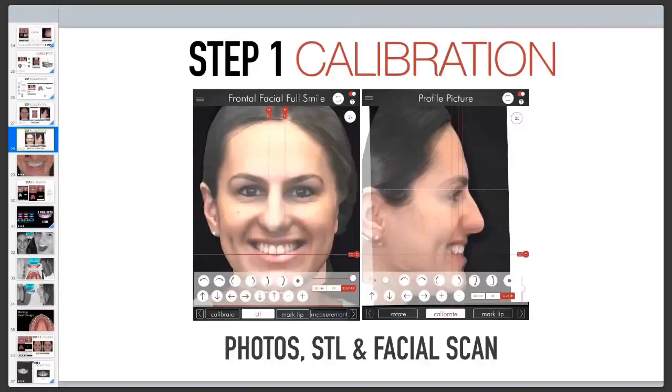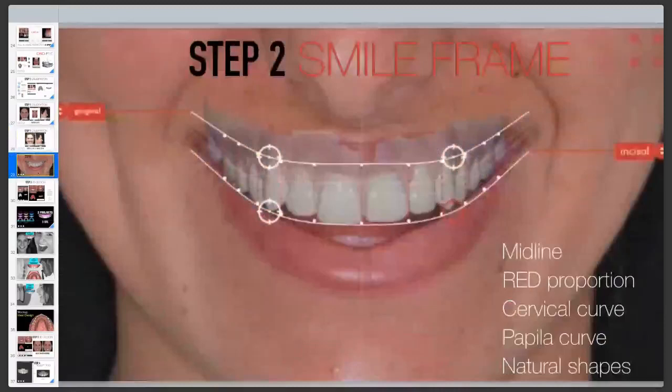Step number 2 is the smile frame. So these are the concepts of DSD, right? We use the smile frame, all the lines based on the face, as a reference to guide our design. And the same is going to happen for the 3D. So every time that we are doing any 3D design, we use these lines as a reference. So it always starts with a 2D planning. We also have a webinar on the smile frame and the whole principles of smile design. So if you are interested in learning more about this, please check webinar number 2.